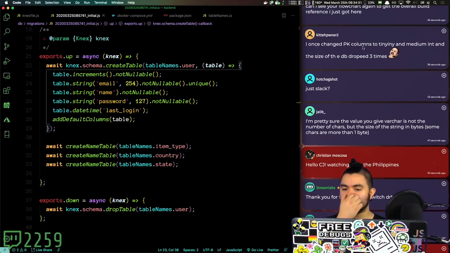I once changed primary columns to tiny and medium int, and the size of my DB dropped 3 times. Cool. I mean, if you know that you're not going to need that many rows, you can definitely do that.